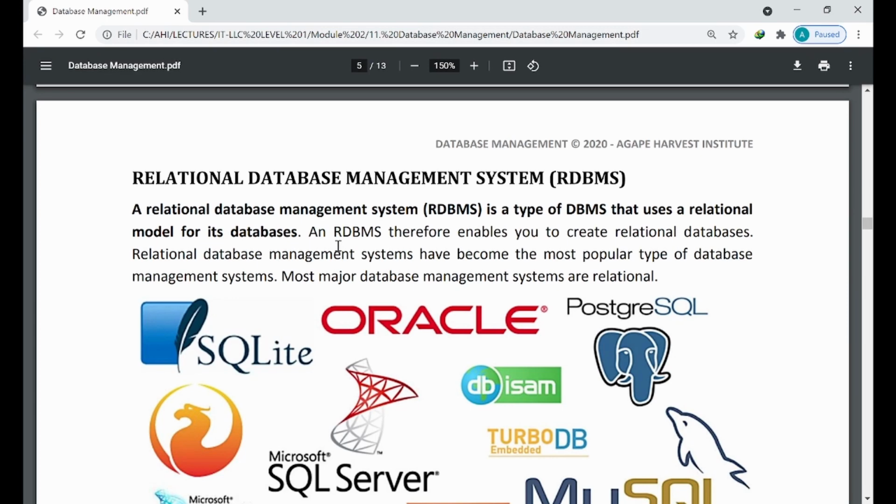In advanced systems, we talk about NoSQL database systems, and that operates in a different way, but at this level, almost all the database systems you hear about are relational. So an RDBMS therefore enables you to create relational databases. Simple. The difference between RDBMS and DBMS is that RDBMS enables you to create what? Simple. It helps you to create relationships amongst your tables.